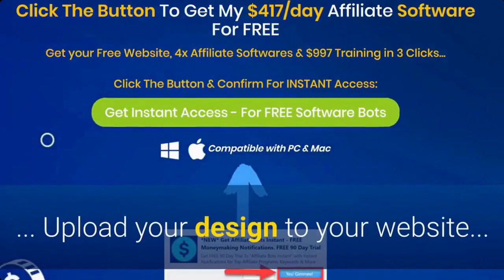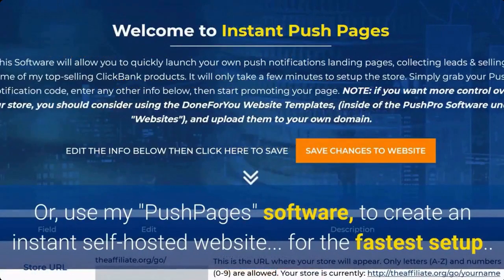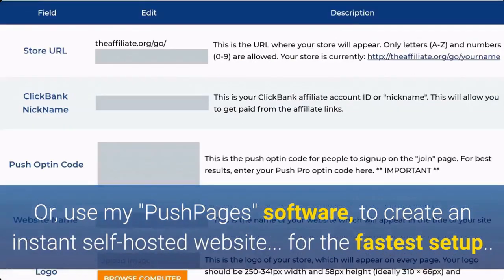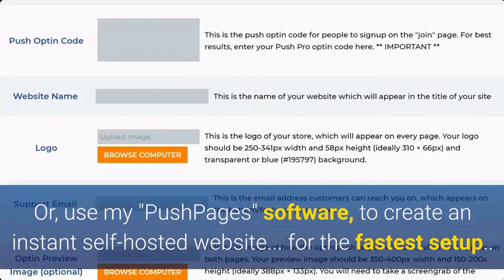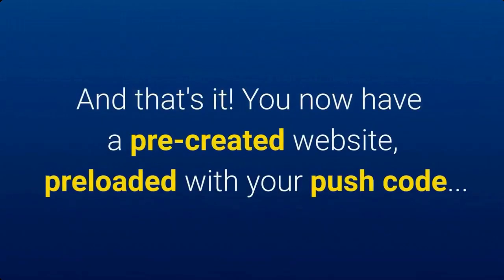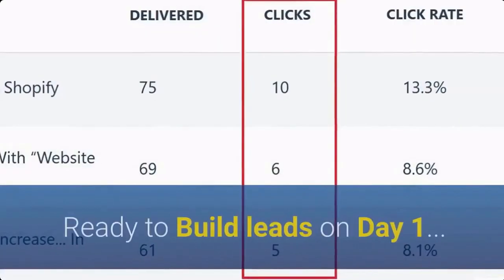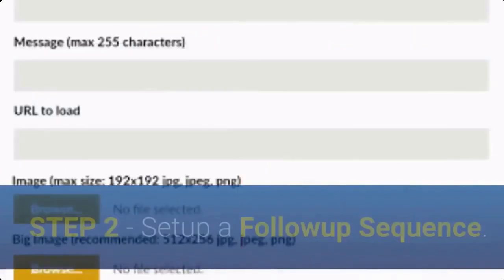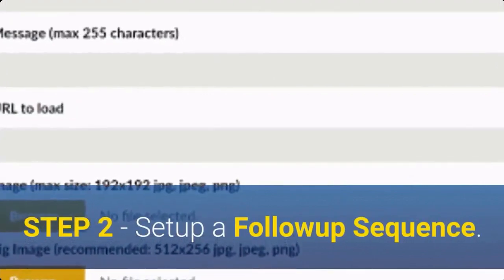Then upload your new design to your website, or use my Push Pages software to create an instant self-hosted website for the fastest setup. And that's it. You now have a pre-created website preloaded with your push code, ready to build leads on day 1. Step 2. Set up a follow-up sequence.